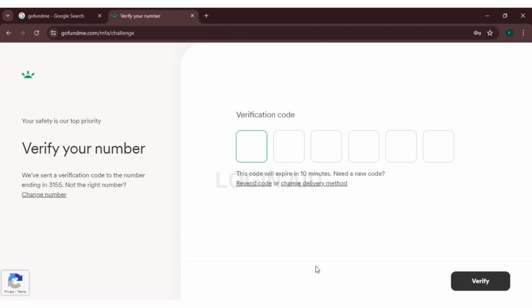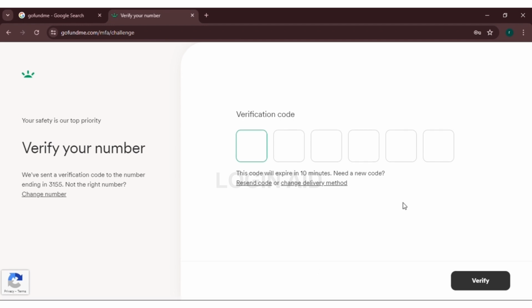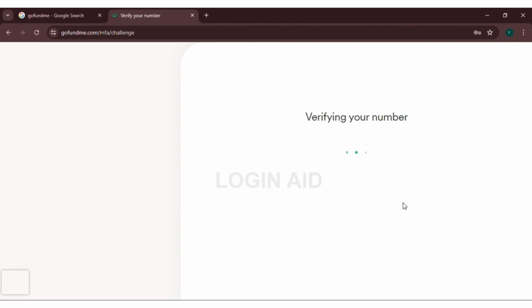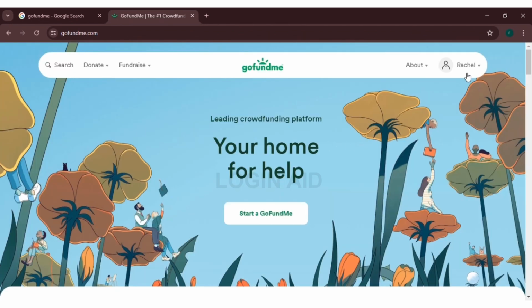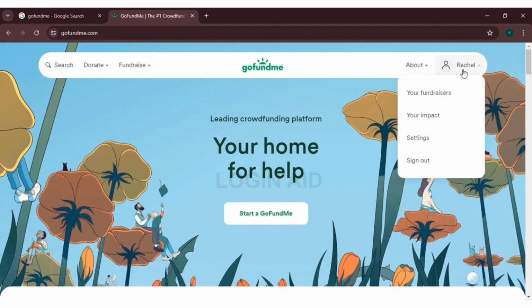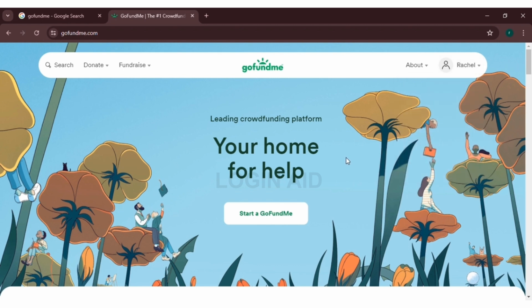Now you will be sent a verification code in the mobile number that you had provided earlier while creating this account. Check out the verification code. Now type the verification code. Now you can see here I'm officially signed in my account. So that's how you sign in a GoFundMe account.